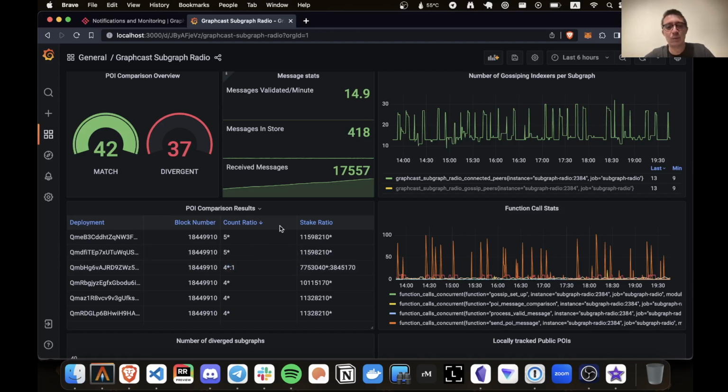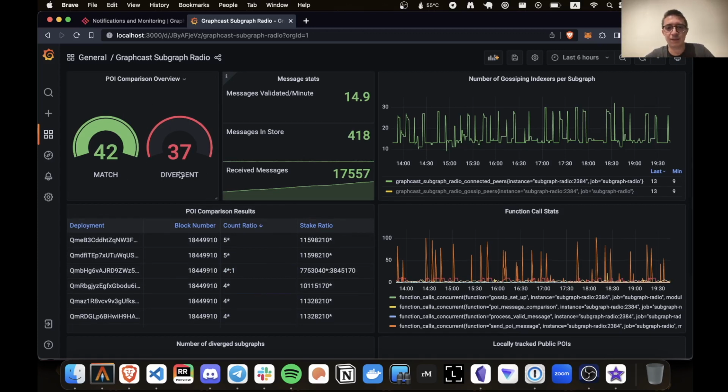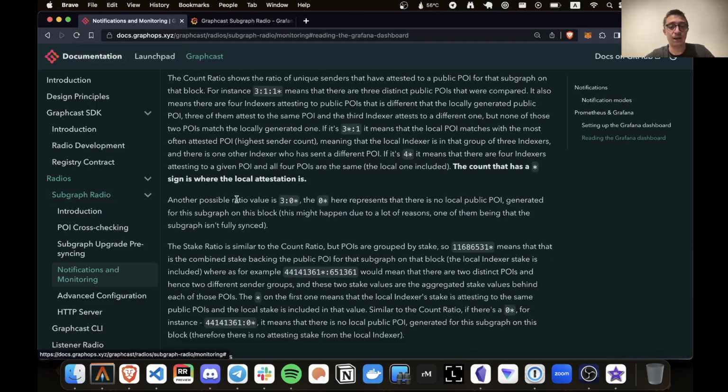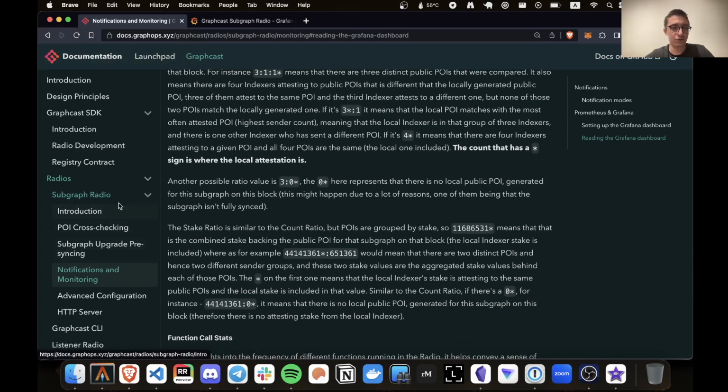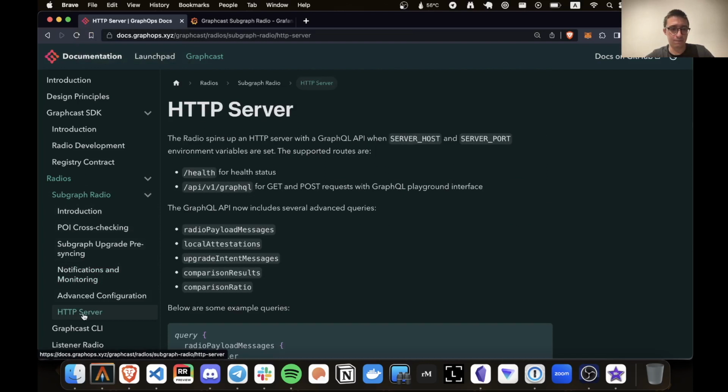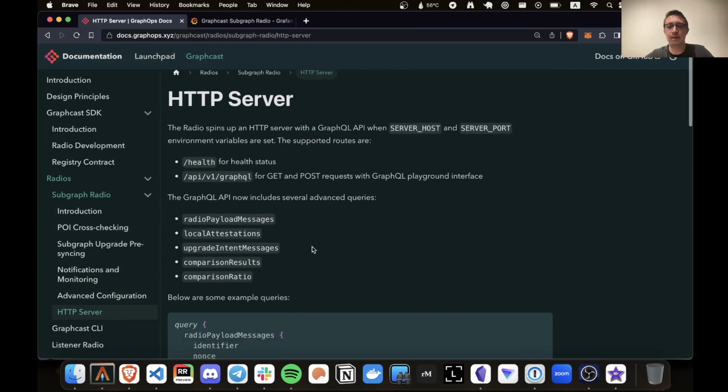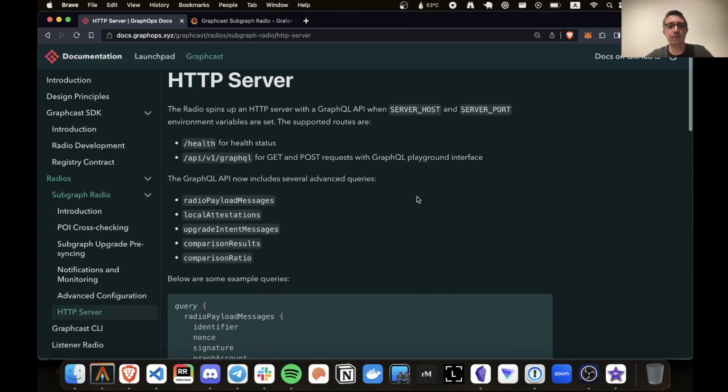But now, back to the point, all of the data in this panel here, plus this POI comparison overview panel, is coming from the radio's HTTP server that we mentioned earlier. So using the HTTP server, you can dig deeper into the radio state, and we're going to look at how to do that now. Over here in the Subgraph Radio section, there is a HTTP server page, which explains how to get started with the HTTP server.